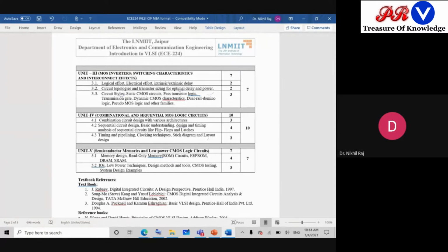And then lastly you will go for the semiconductor memories like RAM and ROM, and how they are designed, how at the transistor level RAM and ROMs are working, how they store the data, how data erase is possible. All these things will be shown in unit 5.